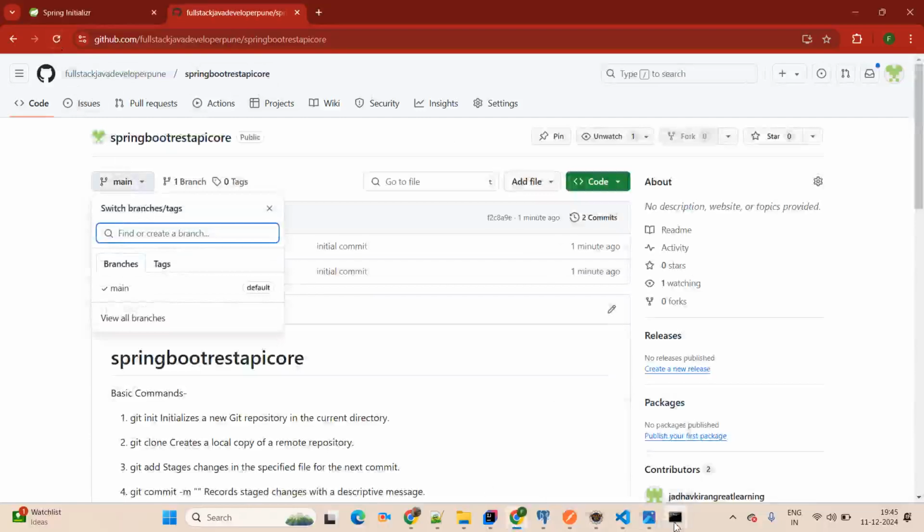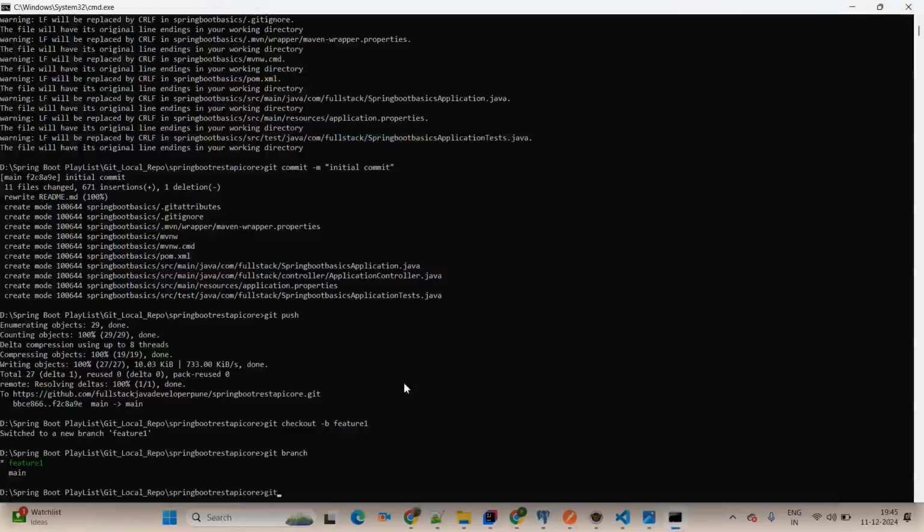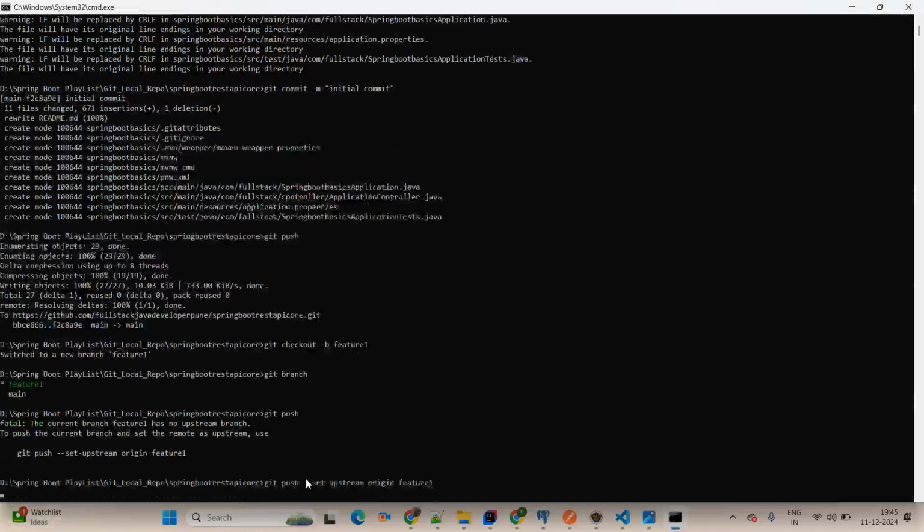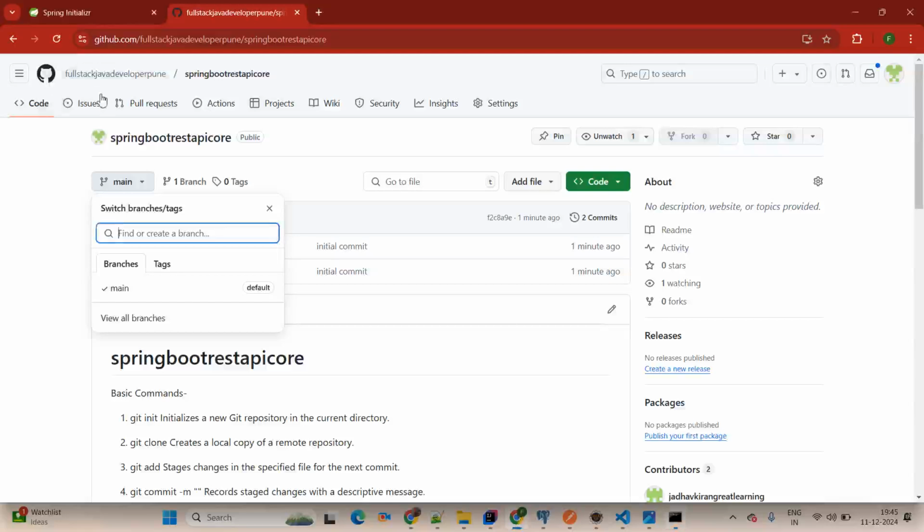When will it be available? Once we use git push. For that, again we need to add this command here. Just copy and paste. Now our feature branch will be available in the centralized repo. See, I just refresh it here and you will be able to see the feature 1 branch.